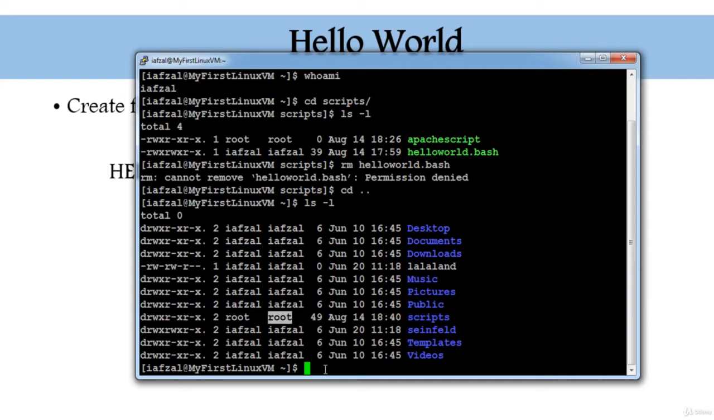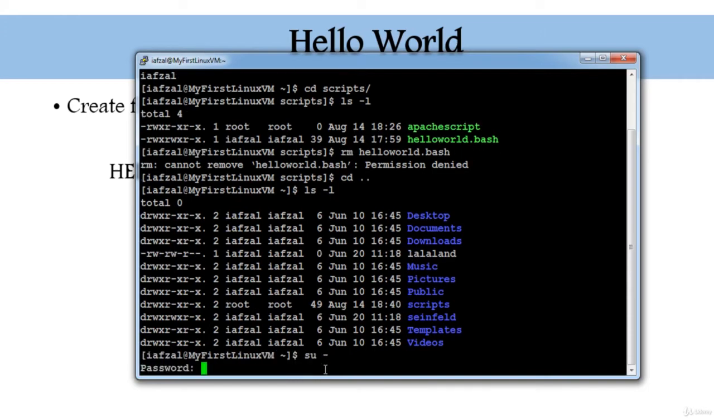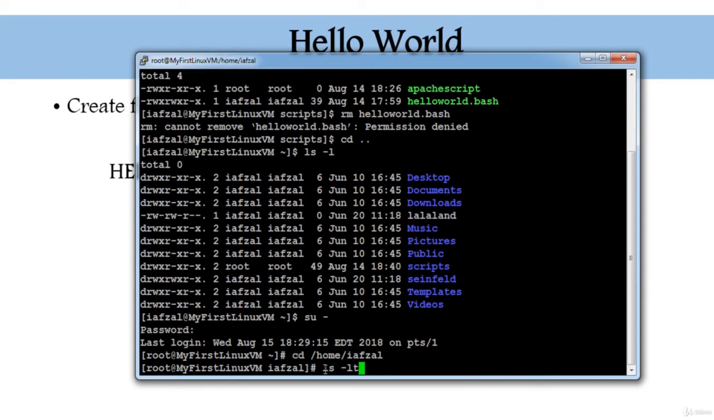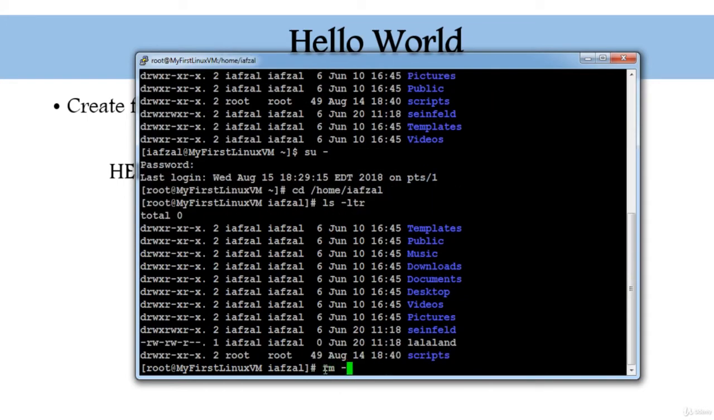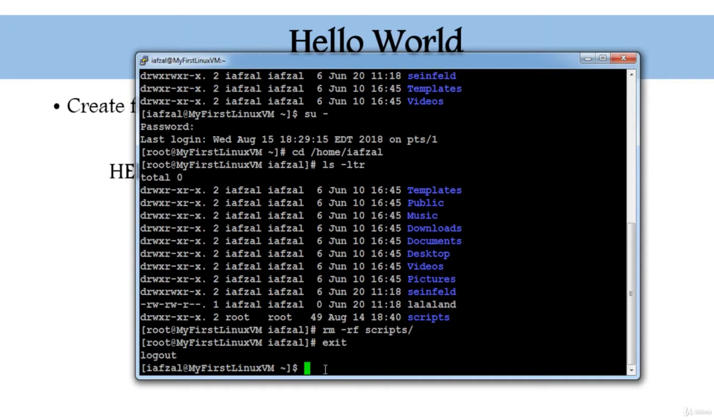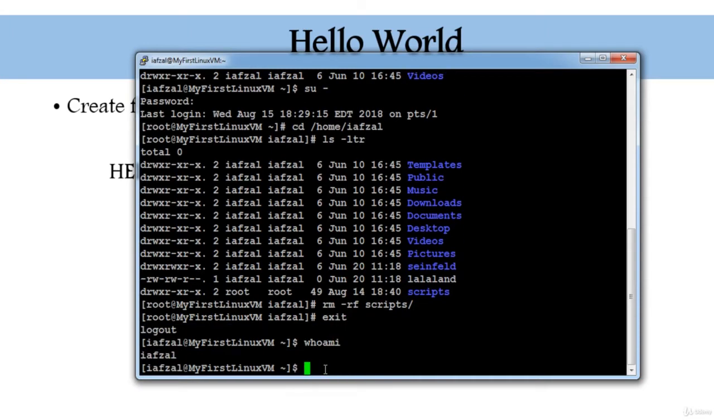So the best thing I should do is to become root, go into my home directory, and I will simply remove that directory now. So this will start fresh. Okay, so now it's gone. Let's exit out of that root. Make sure you are yourself. Yes, we are logged in as ourselves.